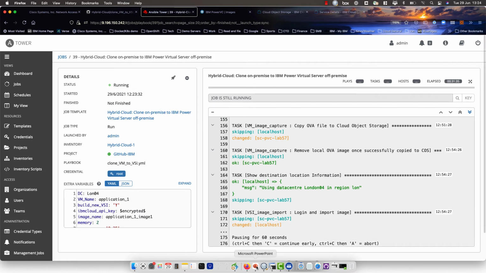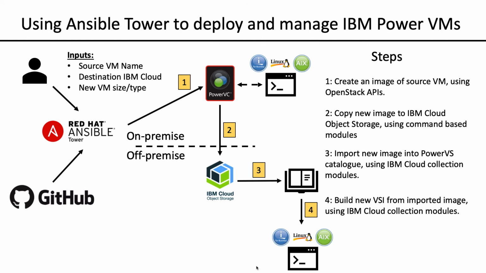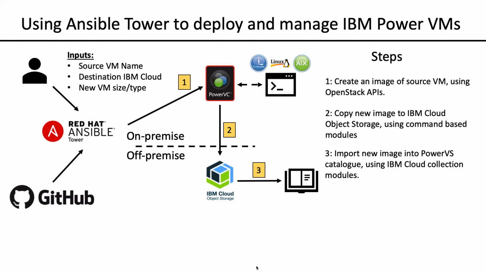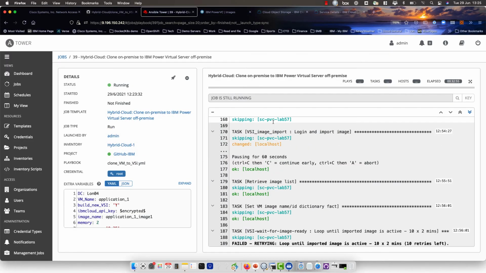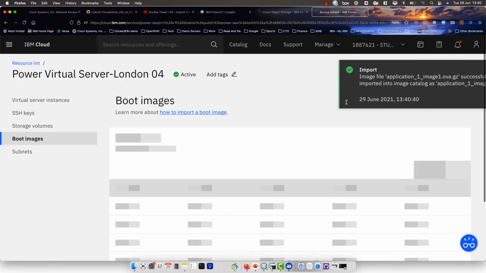So if we go back to my slide deck, we're at this point now. We've imported the image into the catalog. The next stage will be to build the new virtual server instance from that image. Now it's done the import, it's waiting for that image to become active. So my playbook is just looping, checking the status of that image in the cloud. I'll pause it for a few minutes while it completes that check.